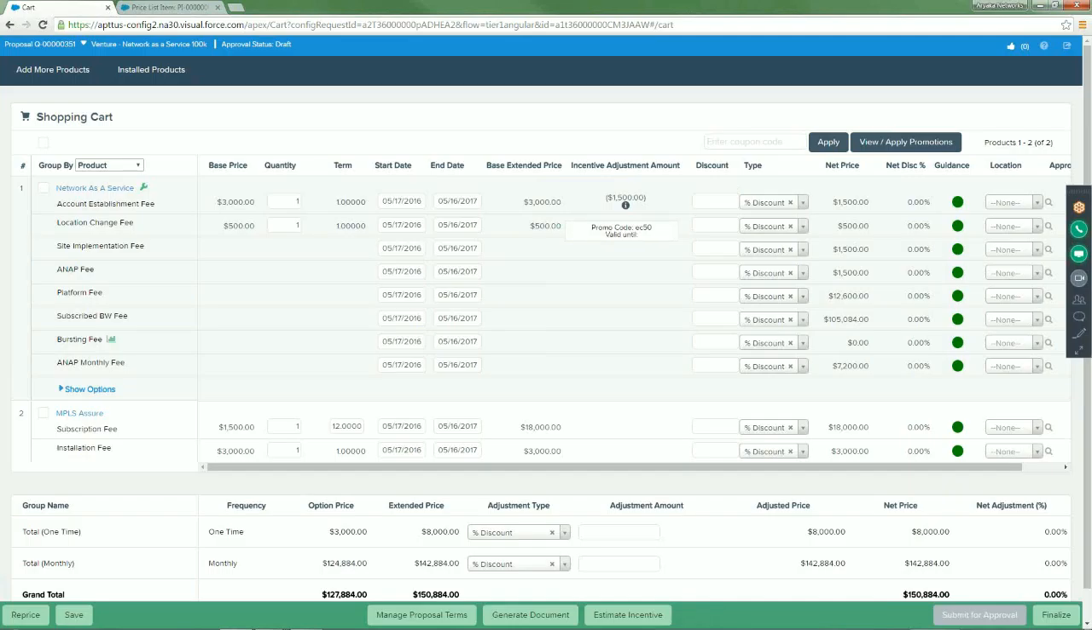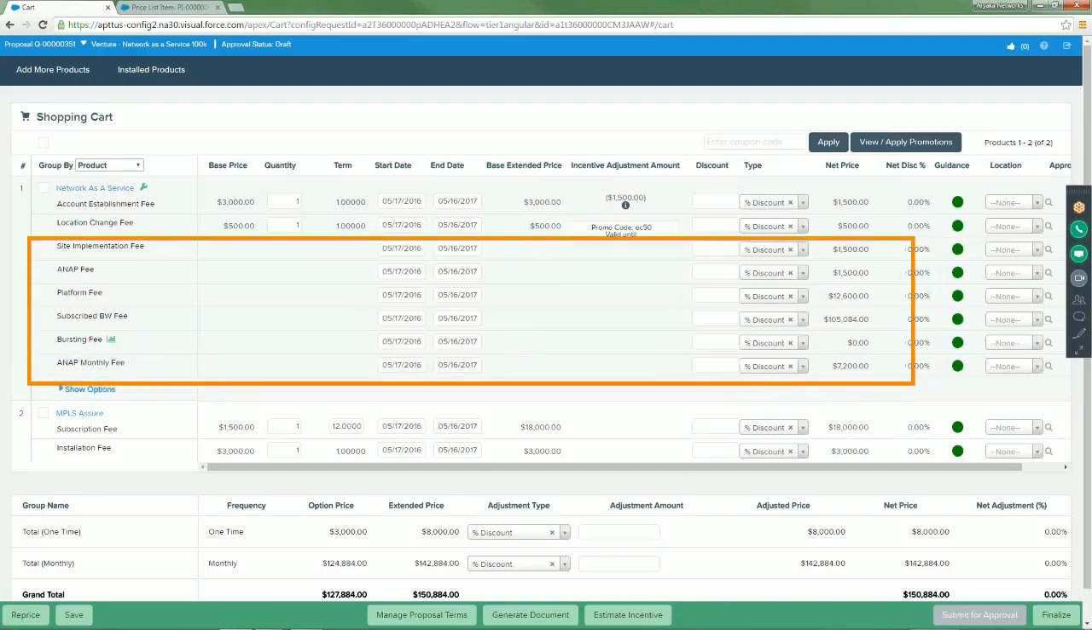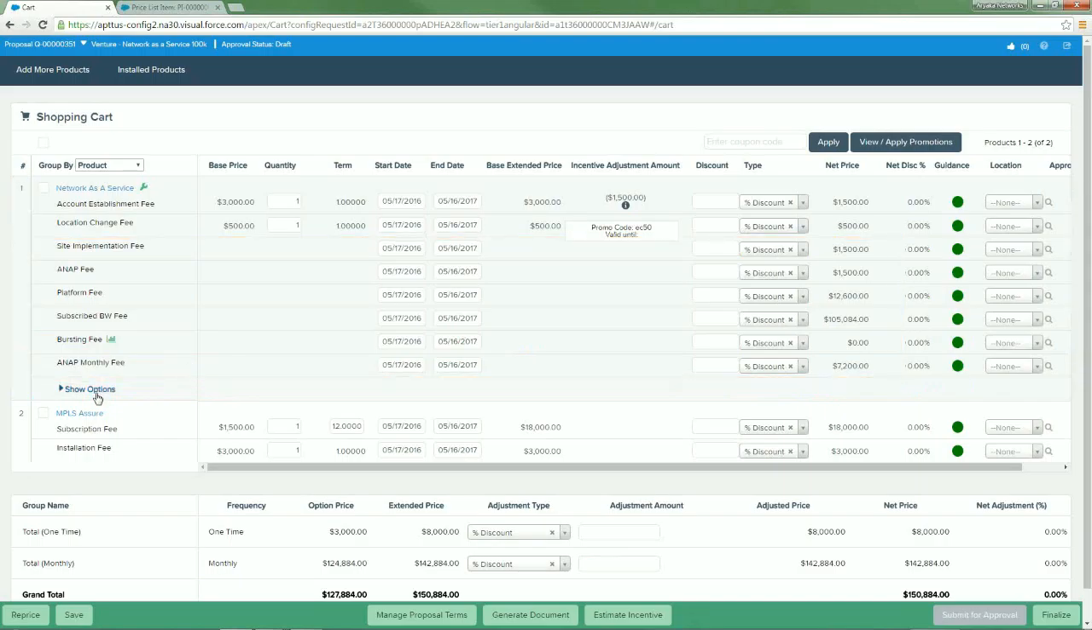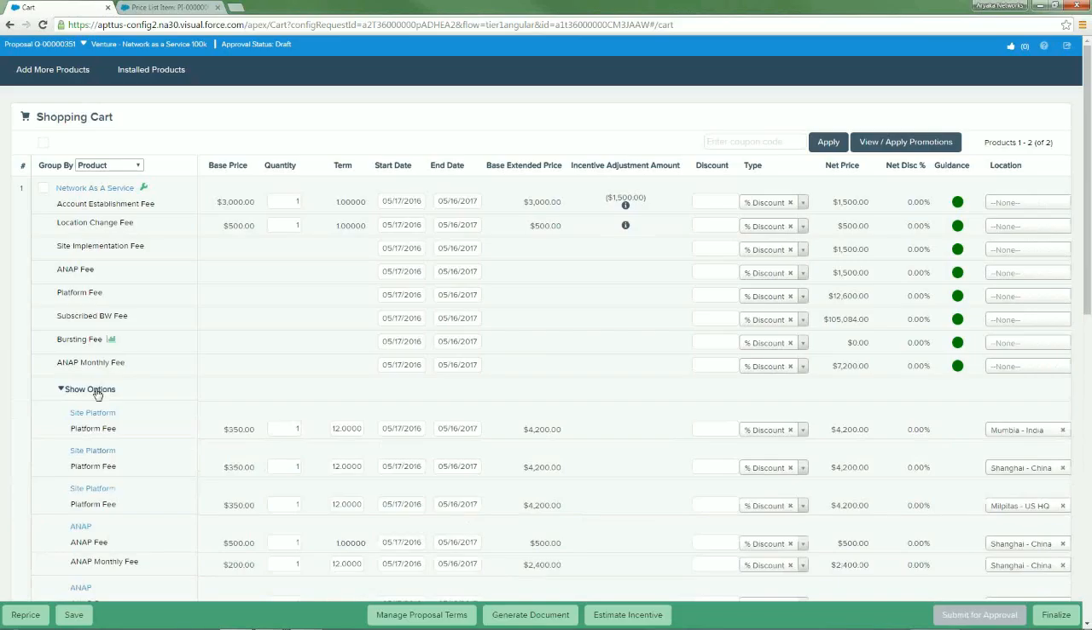I also notice all of my roll-up fields and their pricing associated with those. Now, if I want to view site-specific details, I can simply click on Show Options and view all of the pricing based on the different sites. And I can see that my location has automatically been populated from the account page.